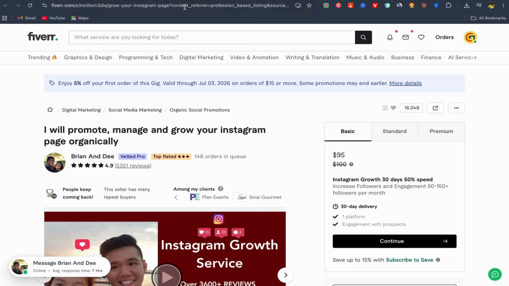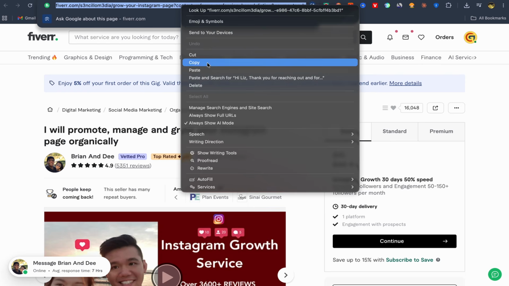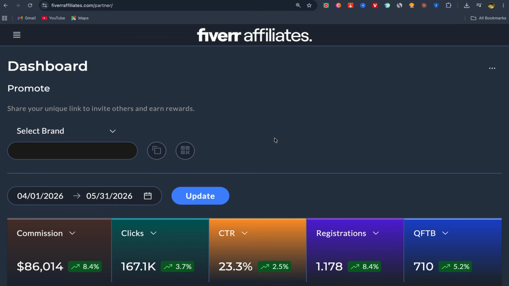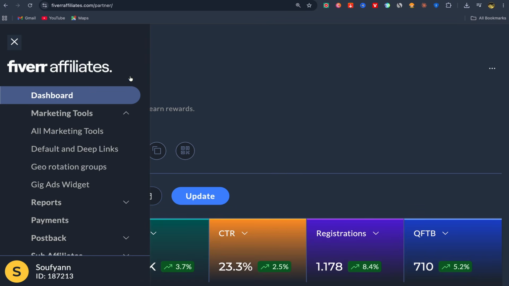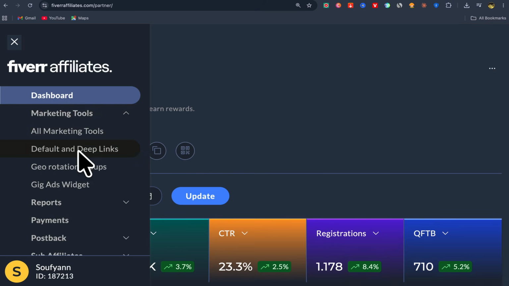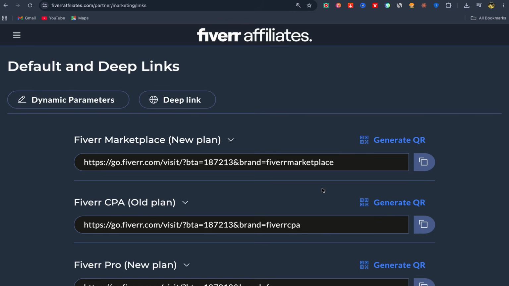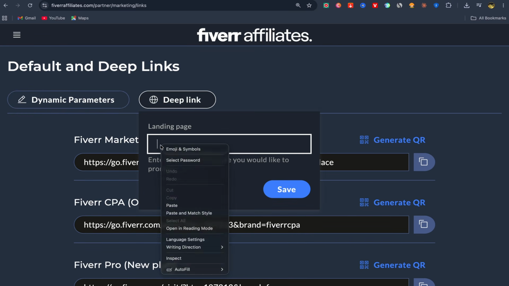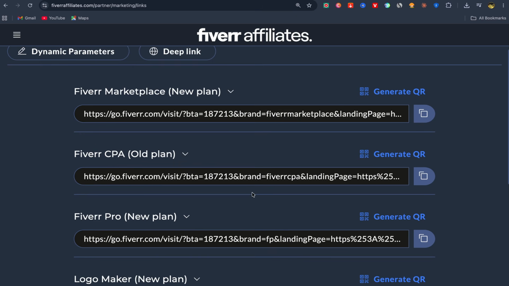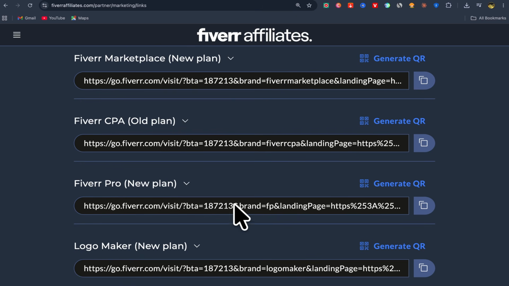So what you will do, you will just copy the link of this seller, the link of his profile, and go back to your Fiverr affiliate account. Okay, and click on you over here on dashboard. You have dashboard, marketing tools, report, payments. Click on marketing tools and click on default and deep links, and you will be on this page over here. Okay, so what you will do, you will click on deep link and put this seller profile link here and click on save, and here you go. You just created your first affiliate link.